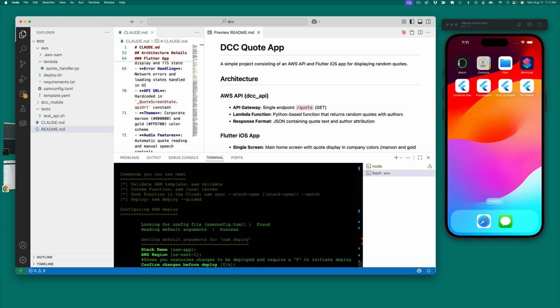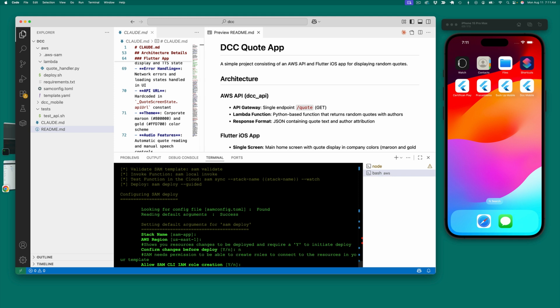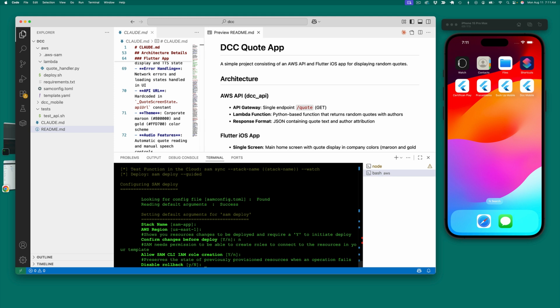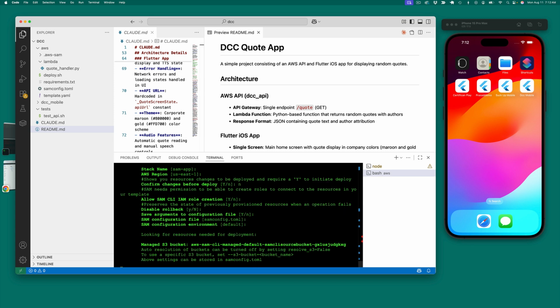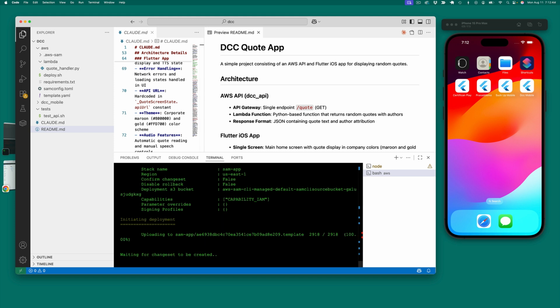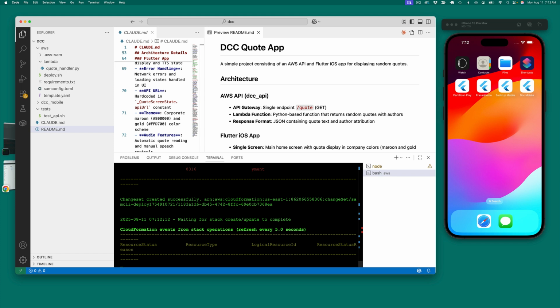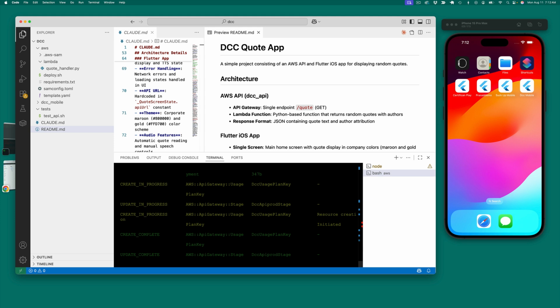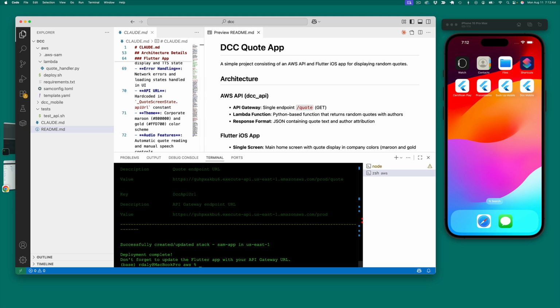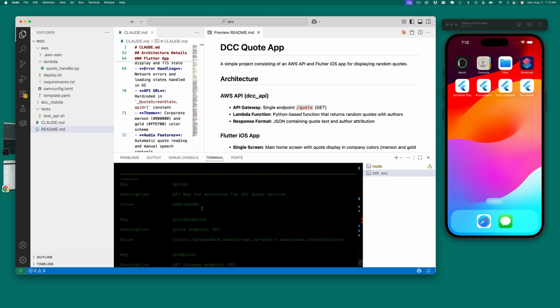Get prompted again. I'm going to go ahead and just do it. Here's our API key.